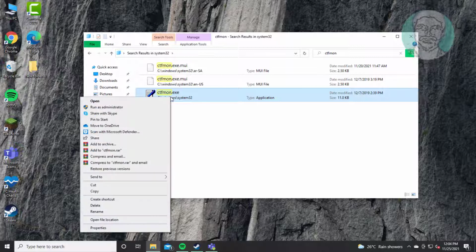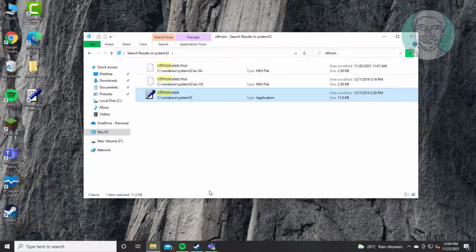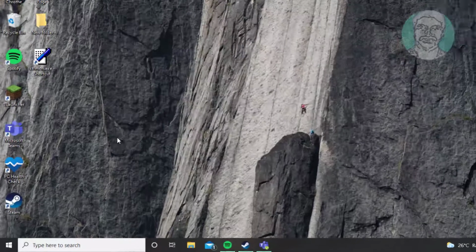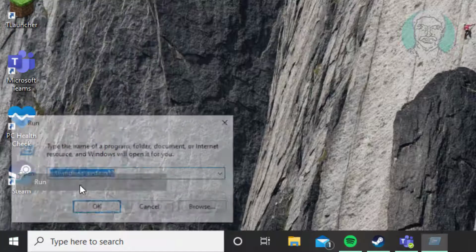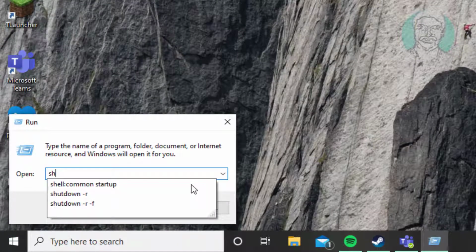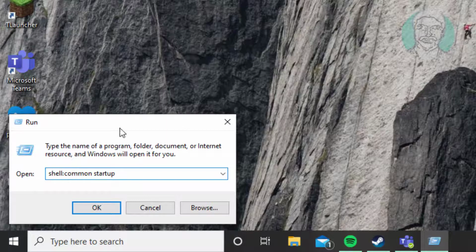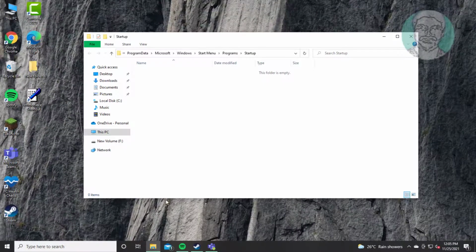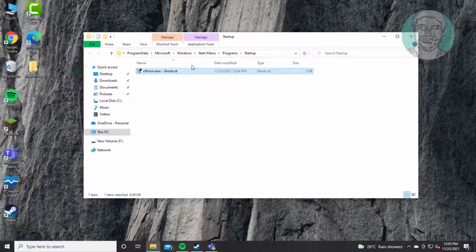Right-click ctfmon, click Send to, click Desktop Create Shortcut. Right-click Start button, click Run. Type shell:common startup, click OK. Simply drag the ctfmon shortcut to the common startup folder. Close and restart system.